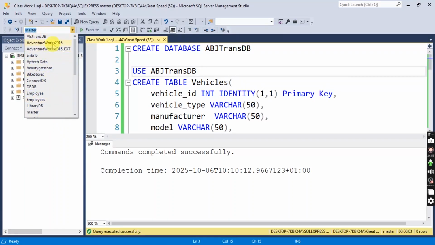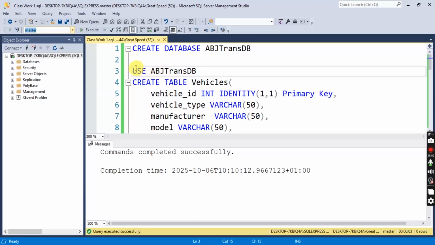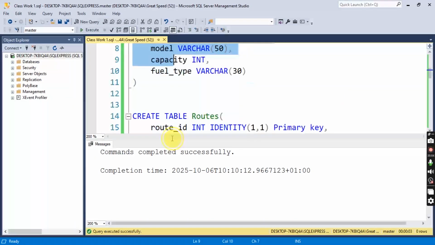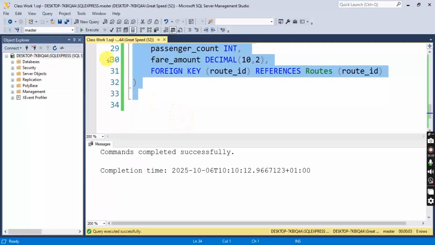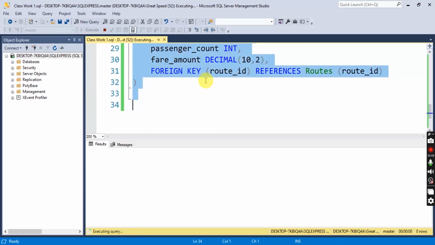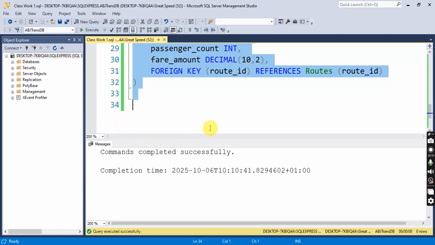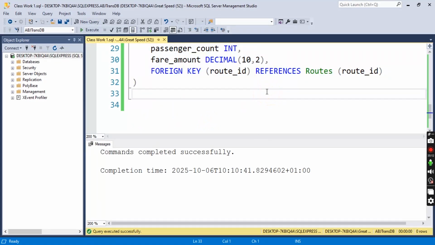ABJ transport or whatever. Then I can select from use and scroll all the way down and execute, which should execute successfully. What happened was, while it was trying to create the database, it tried to use it at the same time. I had the error too. I was thinking it should be fast enough to do both. You said you encountered an error of the table already exists.